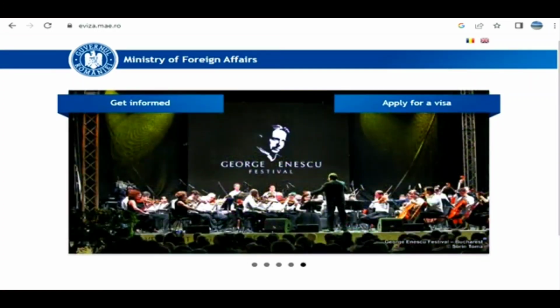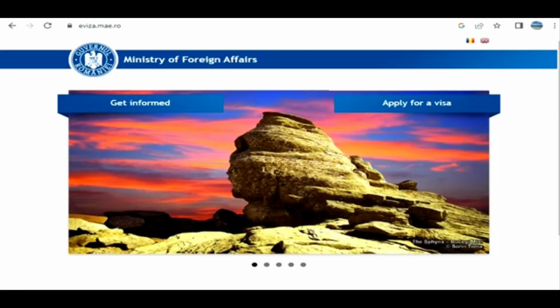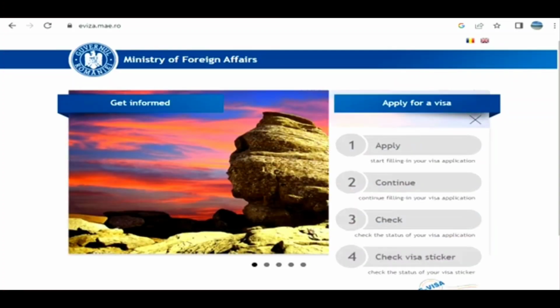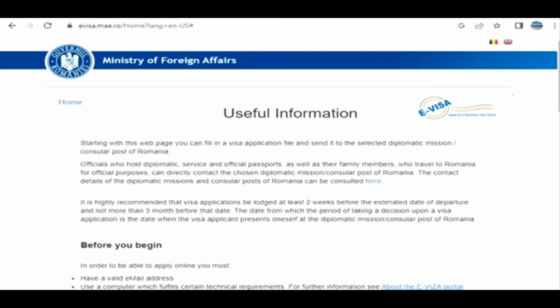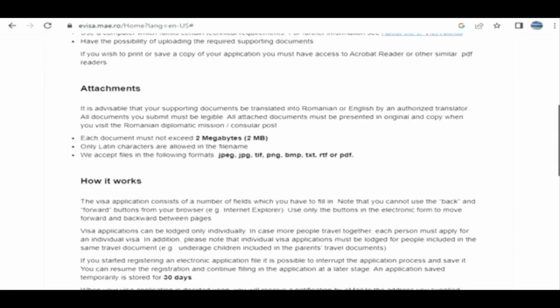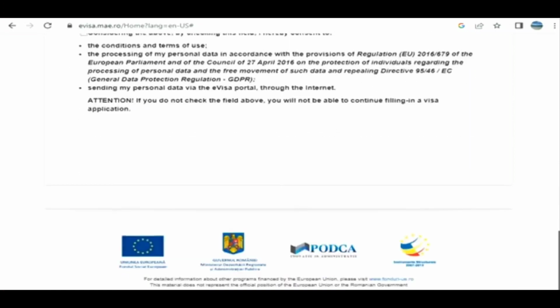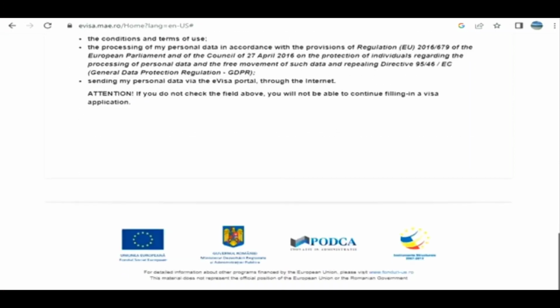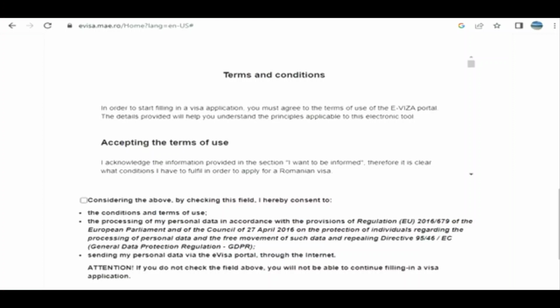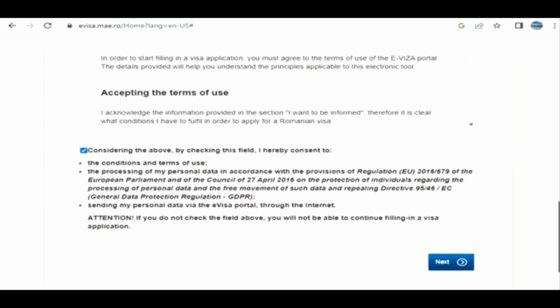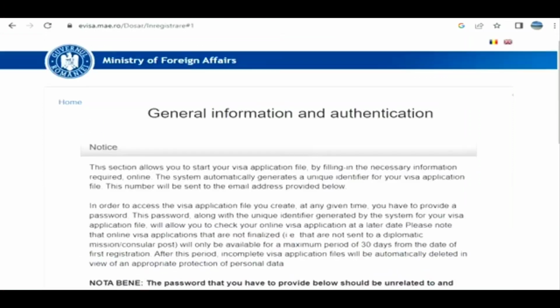So guys, in front of you I have opened the official Ministry of Foreign Affairs of Romania website. Here I have an option, apply for a visa, so I click on apply. First, the terms and conditions, and what they expect from you, document types and all. Once you are okay with all of this, there's a checkbox you can check, and then you can click on next.